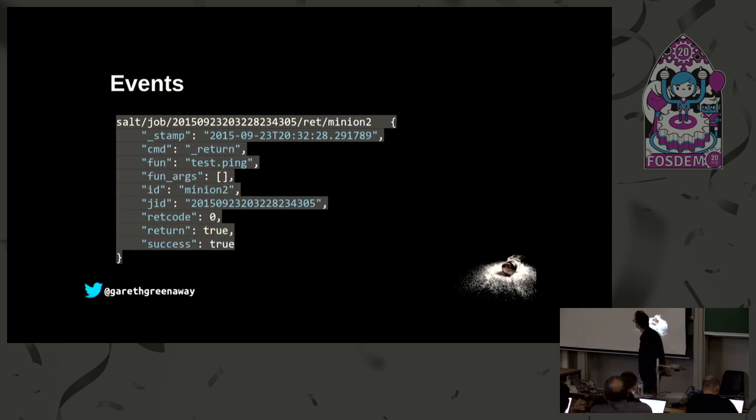So here's another event. In this case, this is the return event. This is the event that returned from minion2. We can see that the command that was run was test.ping, and the return value was true. Very simple. And if we notice, this also has the JIDs, which should be the same. And there's our minion2, which is the minion that we targeted.